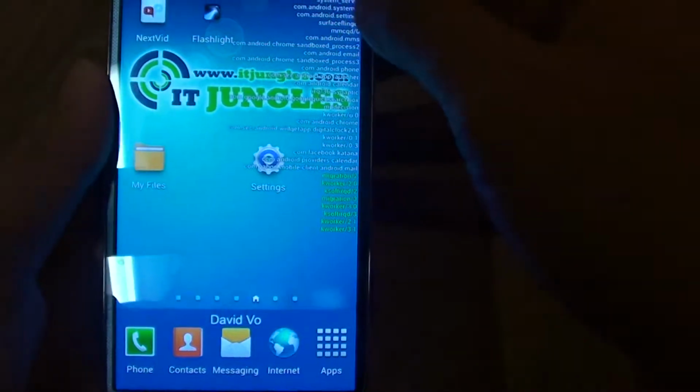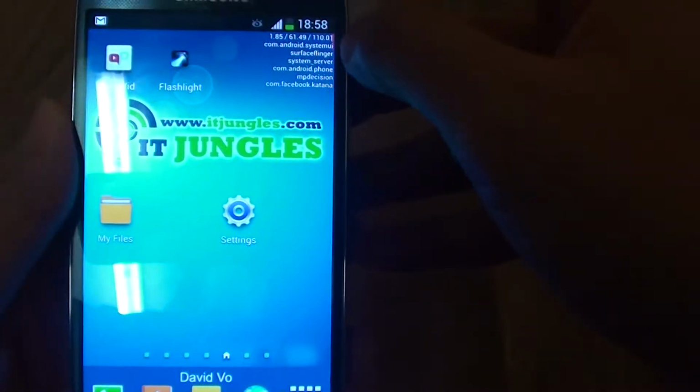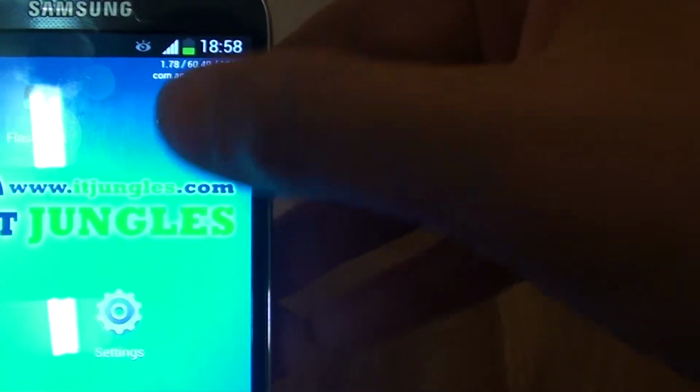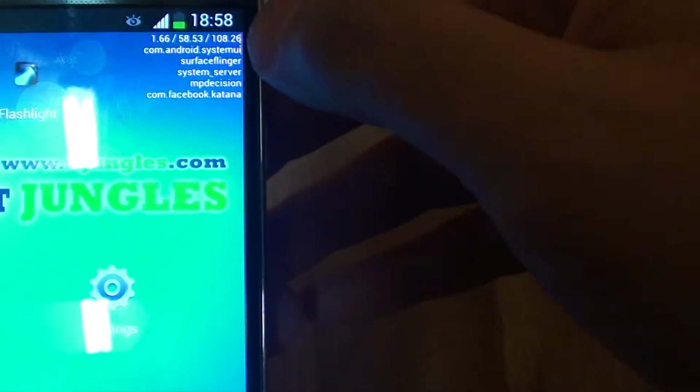you can see that on the top right hand side of the screen it shows you some CPU usage detail. So you can see the phone constantly flashing, making changes with all this information over here. So that's how you can enable CPU usage on a Samsung Galaxy S4.